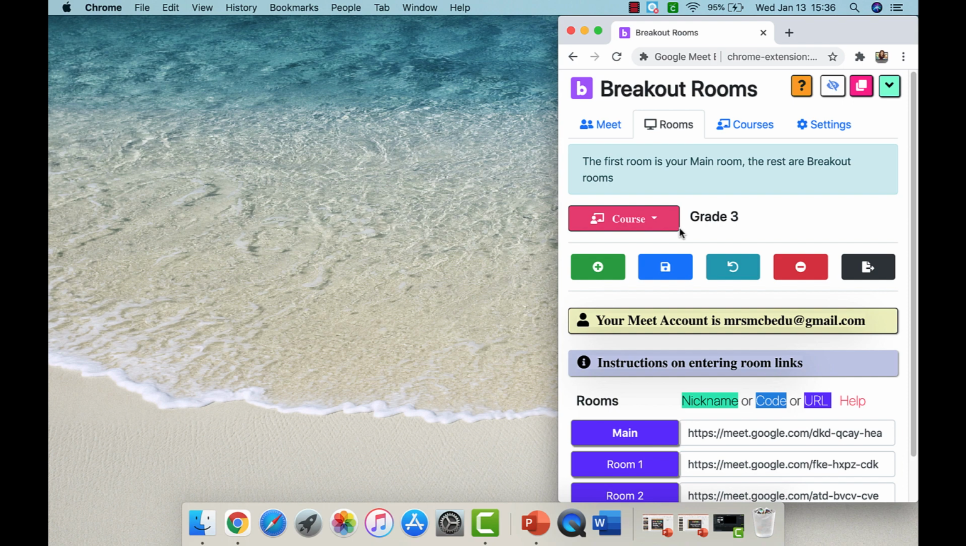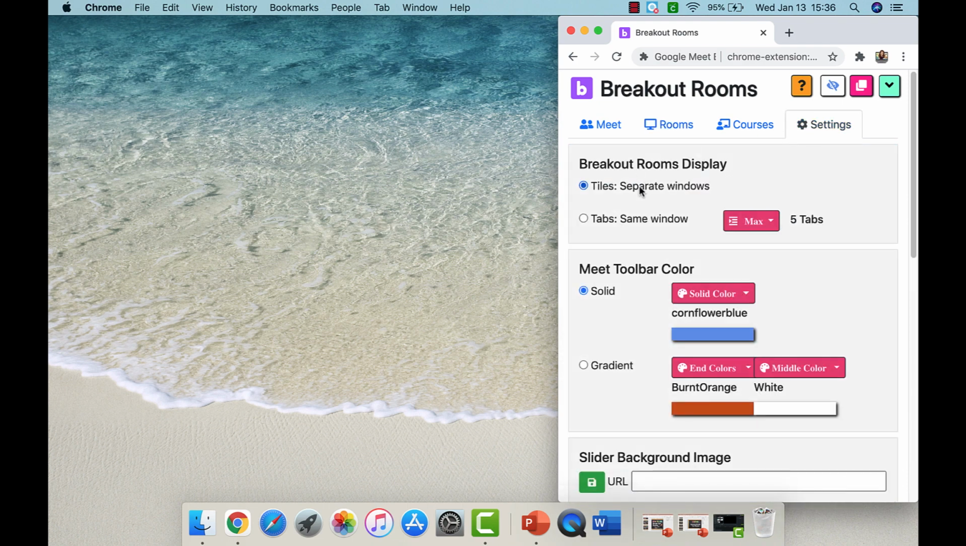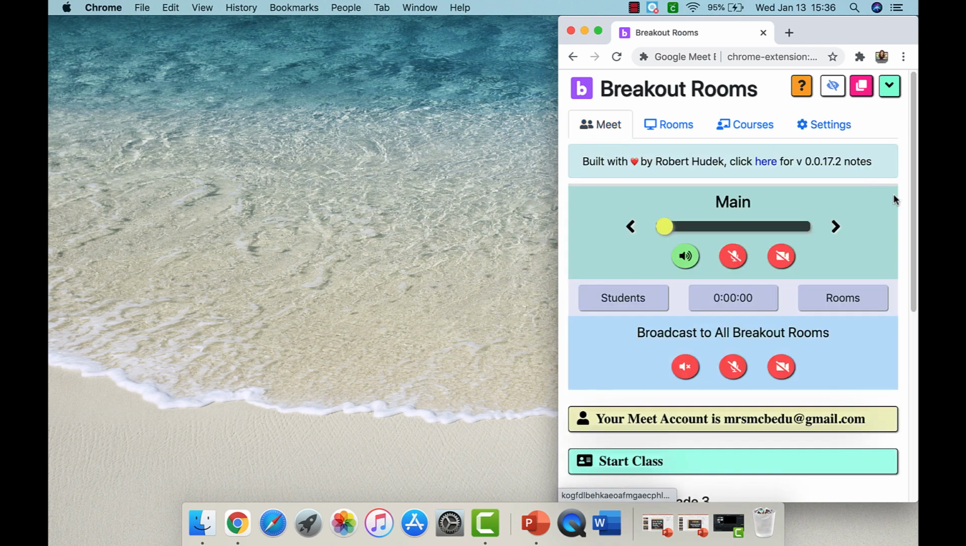Now that you have your courses saved and the rooms with the URLs added and saved, you have another choice to make. Under Settings, you can decide if you want your breakout rooms to open in tiles in separate windows, so it will bring up a whole bunch of different windows around your screen, or tabs in the same window. I prefer tabs because I find it easier to go back and forth, so I'm going to select that, and now I can go to Meet.